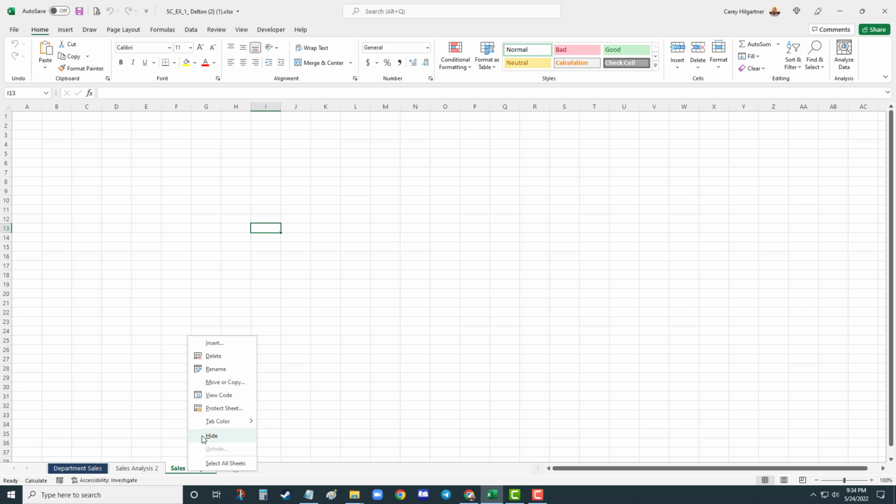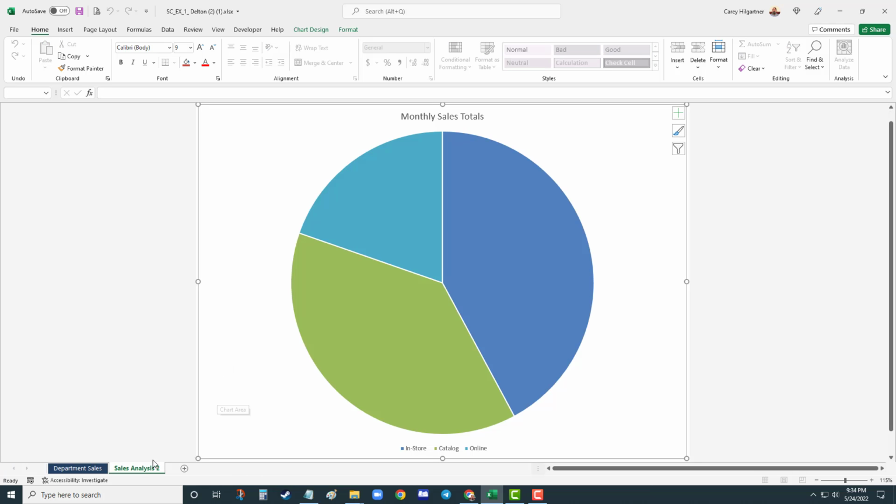We'll go over here, delete the original sheet. Come back here, rename this by double-clicking. Sales Analysis. And there you have it.